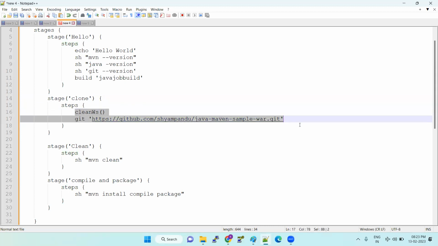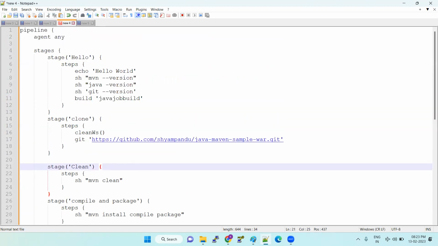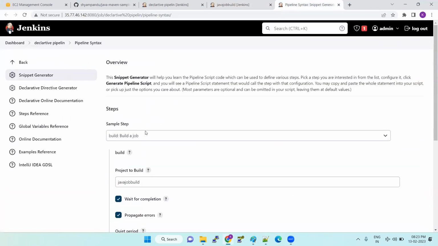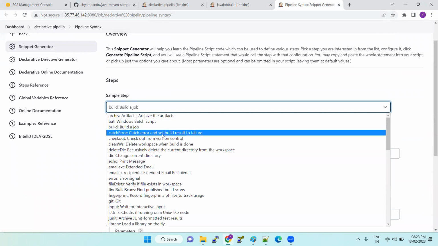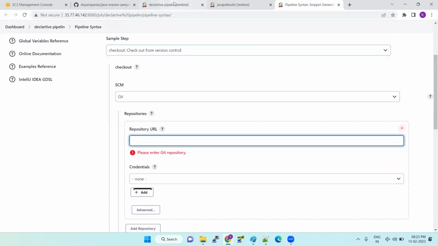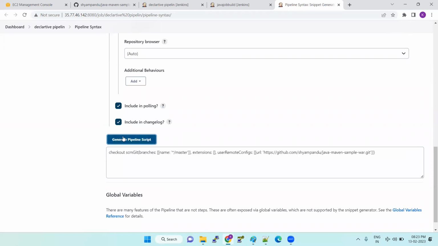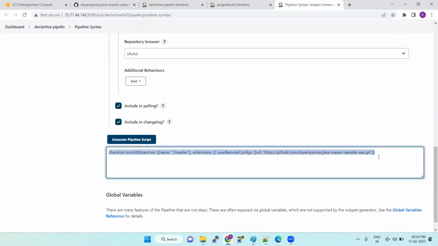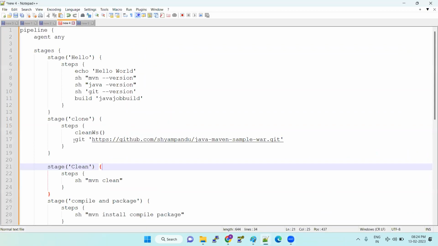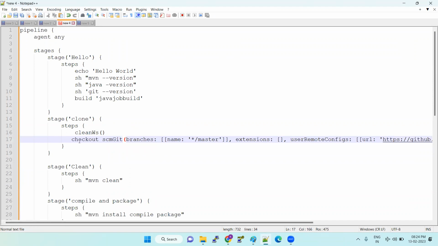Whatever logical part you want to perform, we can perform all of it here. Okay. So these are the supported things. Not only can you use the Git option, we can also use the checkout option. The repository URL you can take. Like that, we can use the checkout option instead of using Git.